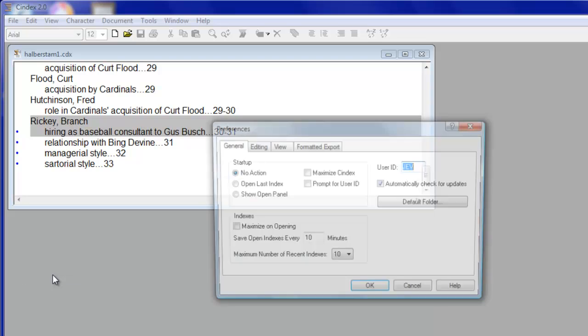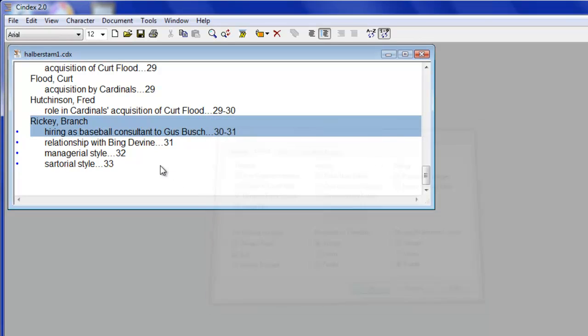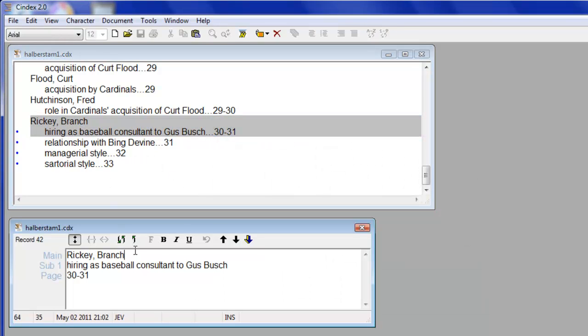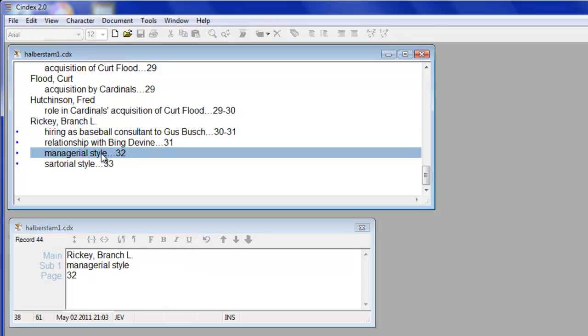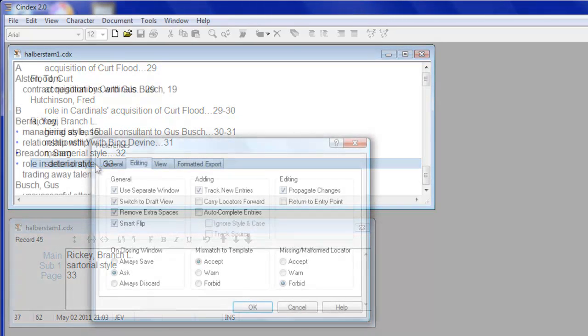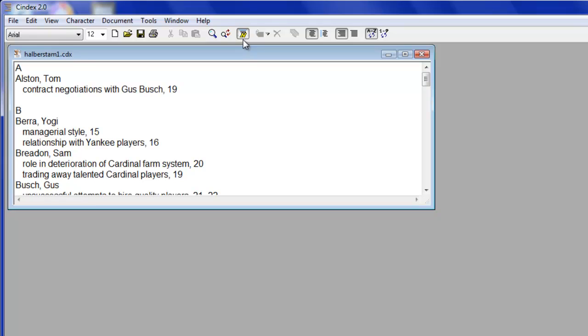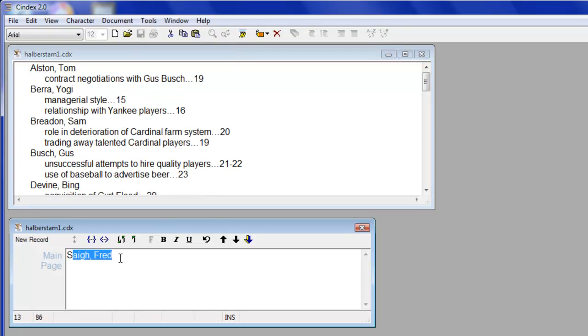The editing preferences can be configured to speed the editing process. If the preferences are set to propagate changes, then changing the text of a heading and saving the record will automatically propagate the change to all subsequent records that share the original heading. When the autocomplete feature is enabled, CINDEX will automatically complete a record field when what you have typed matches text in the corresponding field of an existing record.